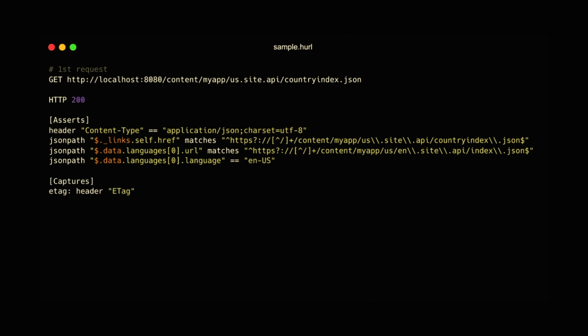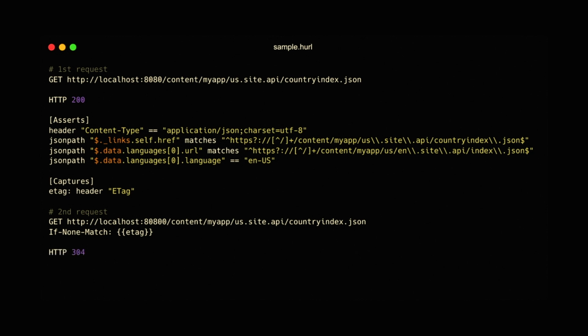And last but not least, here, we need to capture the ETag value just to simulate that conditional GET later. So second request, we are still in the same file. We send the same request. Since we saved that ETag into a variable, we just reference this variable in the If-None-Match header, and that's how you add a custom header to the request. We expect a 304, and we do an assertion that, hey, that's the same ETag as before.